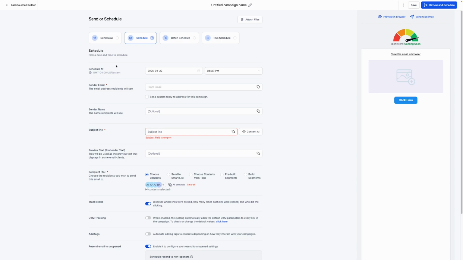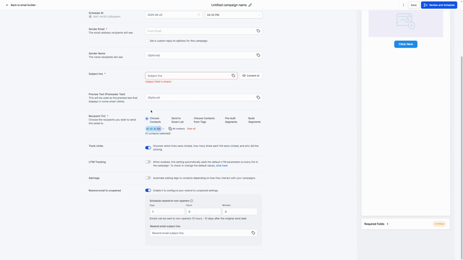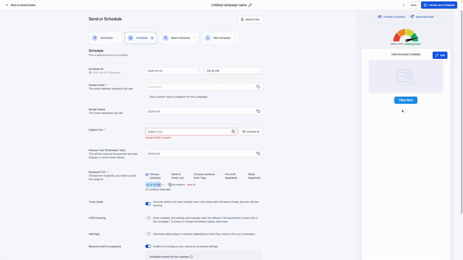Our next option is scheduling your email campaign. The only difference here is that we're going to be scheduling, which means we're putting in the date and the time at which we're going to send them, and the rest is the same, right? You're going to put in your email again, your subject line, all the recipients, and the settings. And if your preview looks good to go, you can simply click on schedule and you're good to go.